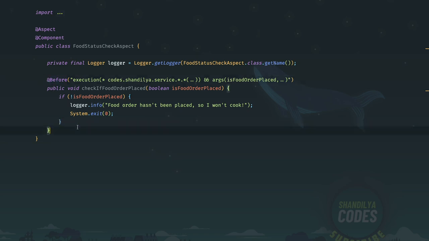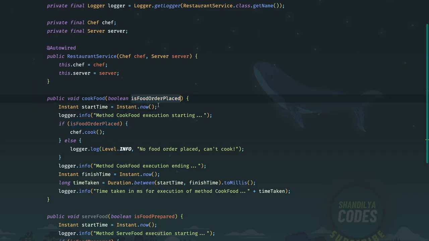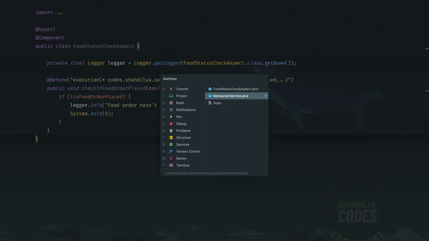Now you may have a question about how exactly these types are resolved. Is it so that I need to pass the same method variable name that I have in the service? So here we have is food order placed. Does it mean that we need to have the same name? Well, that is not the case. Then you may wonder how exactly this is getting resolved. So let's have a quick look at that as well.